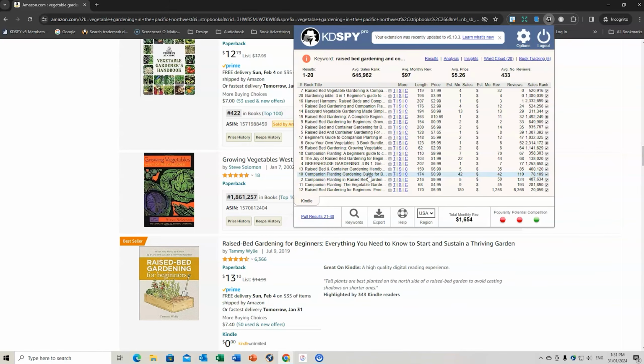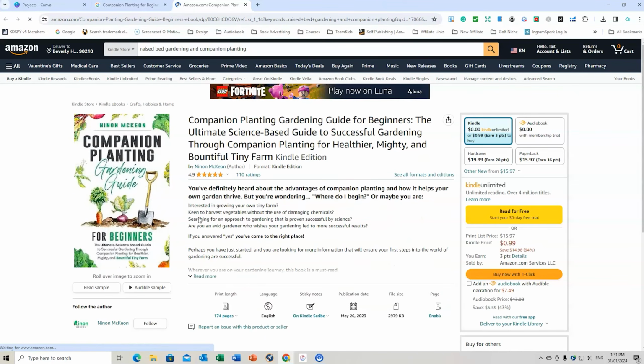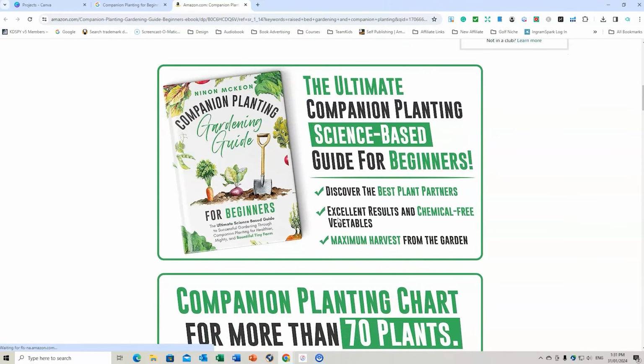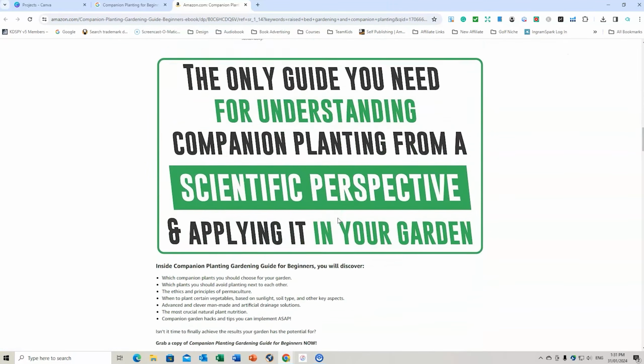And you can see the date it's published, and you can click on that as well, and it'll take you straight through to that book. So it's got 110 ratings as well. You can see that they've done a really good job with the A+ content.